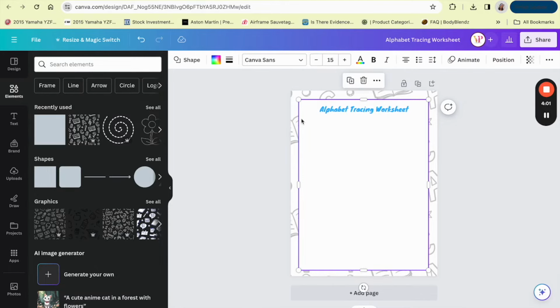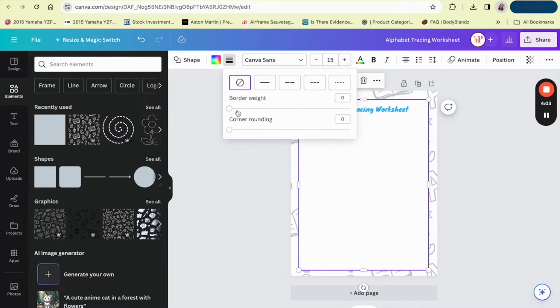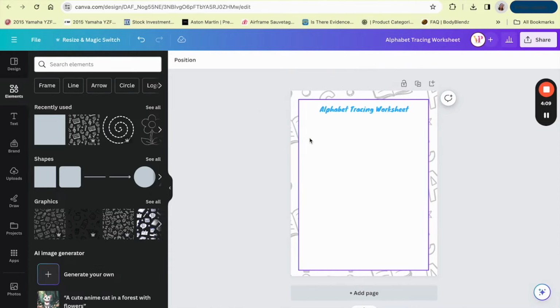With this shape, it allows us to add a border. So I'm going to add a border of 1. And it also allows us to change the color of the border.